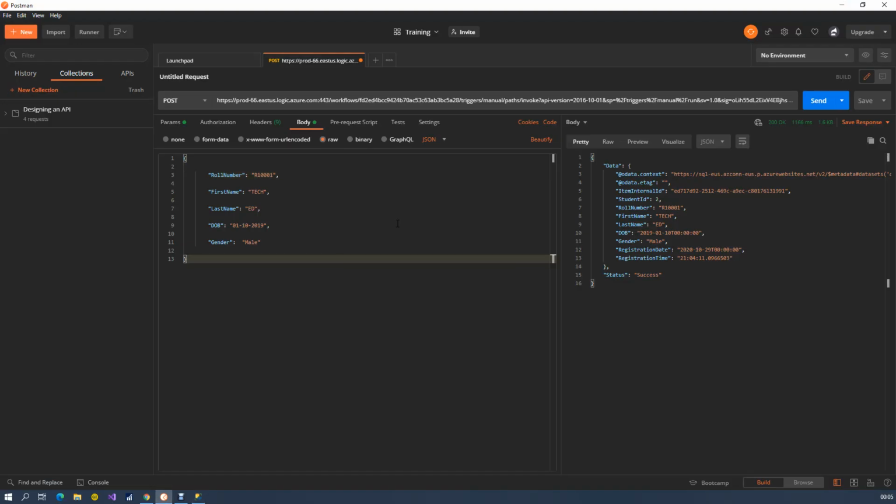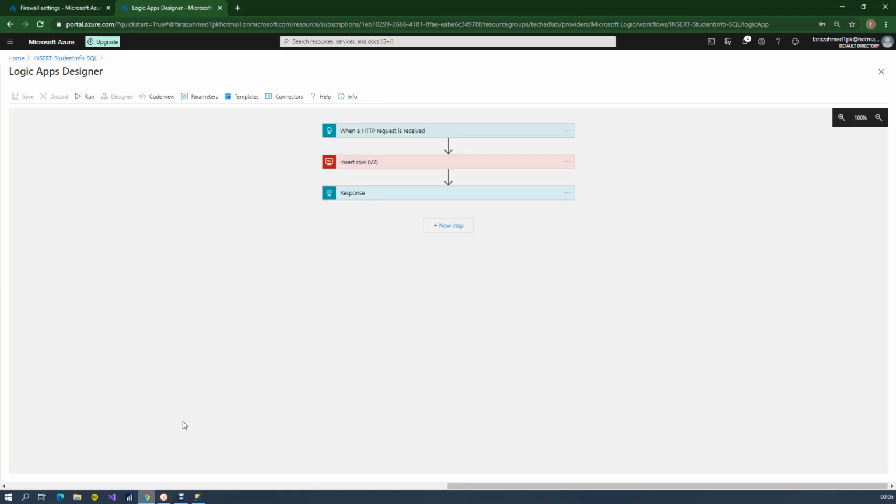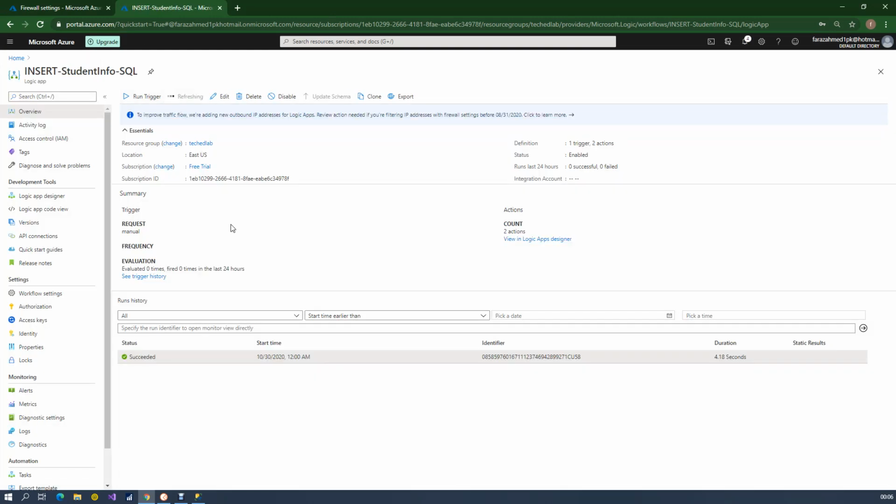Let's go back to Postman and try to send the information. Now if you can see here, we didn't receive any response. However, we have received some anonymous message which is very vague for a developer or the end user to understand. So first of all, we will refresh it and see how it looks in the logic app.